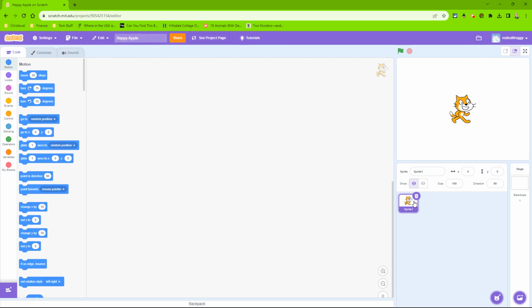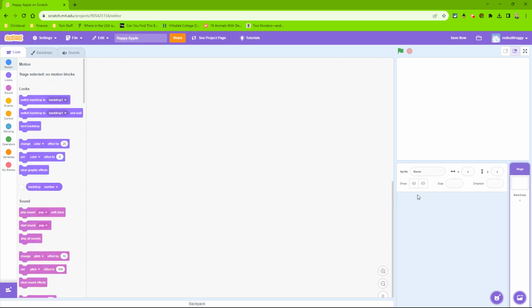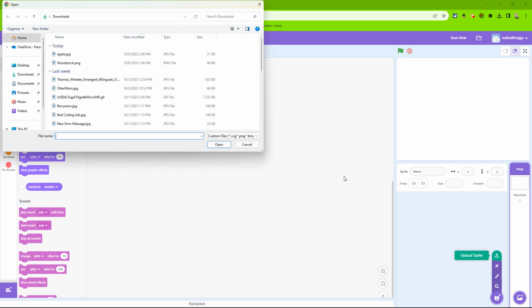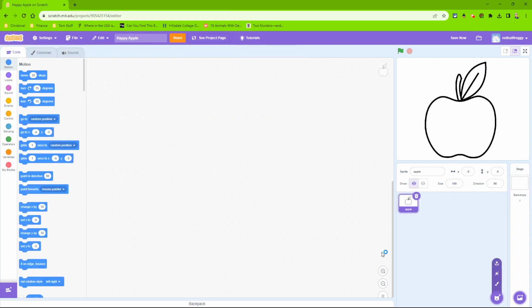To do that, one, I'm going to lose the sprite cat. And down here where I get sprites, instead of pressing the paint this time, I'm going to press upload a sprite. Now, before this, in my background, I've got a couple of them. Right now I've got one called Apple. Apple is actually a coloring page, but it doesn't mind me at all. It brings it in, so it imports it. You can see I have Apple here.